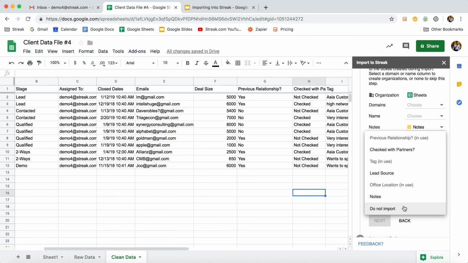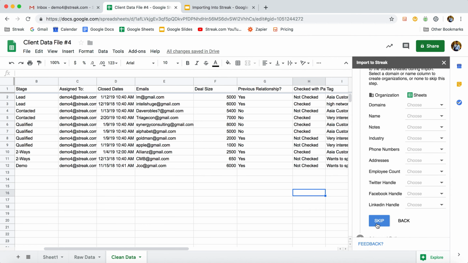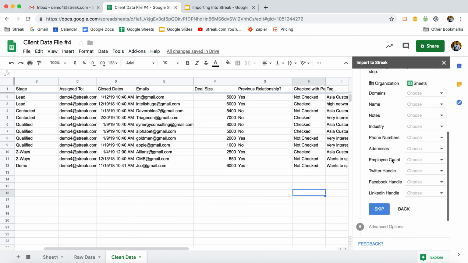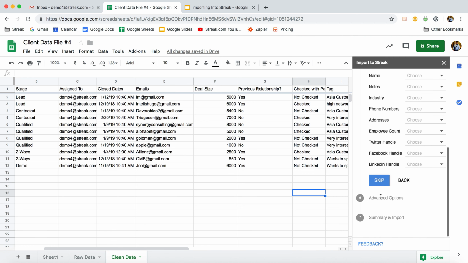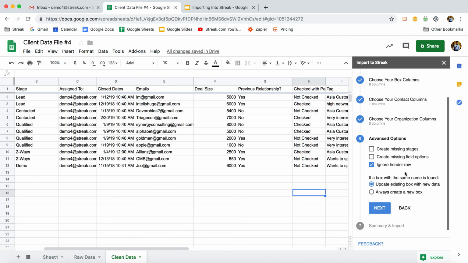I actually don't want to transfer notes, so I'm going to put do not import, and you can go ahead and skip any stages that aren't applicable, such as the organization column. And what you want to do is, in the advanced options, if this is a first-time import, I would recommend usually ignoring header row and creating missing field option and updating existing box. It doesn't really matter, but I'll just select that for now.